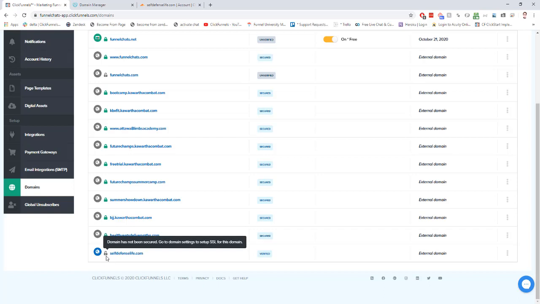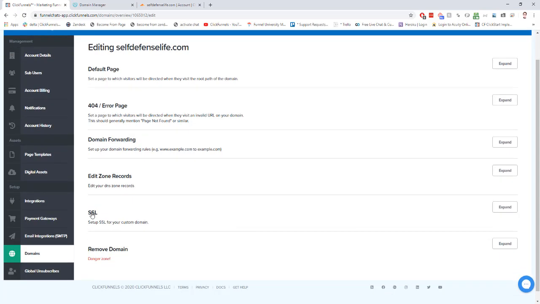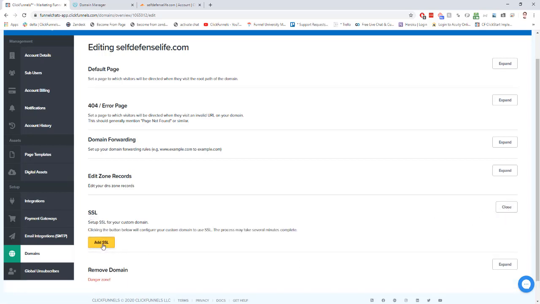That just means that our SSL encryption that Cloudflare is giving us, ClickFunnels just hasn't been able to verify that it's actually encrypted yet. Without encryption, we're not allowed to use our domain on order form pages or any pages where we're collecting sensitive information. So we're going to come over to this little hamburger to the right here. We're going to click on edit. And then right here where it says SSL, we're going to click expand here. We're going to click on add SSL.